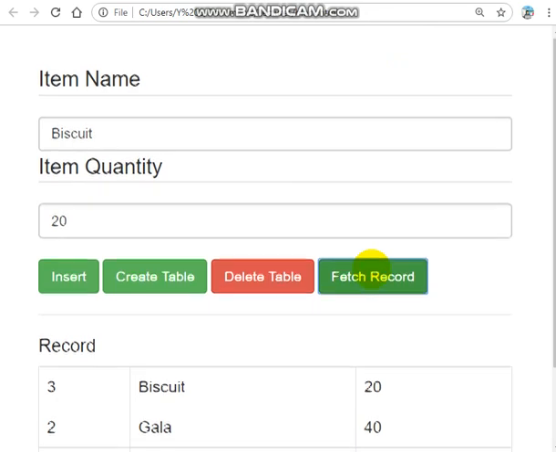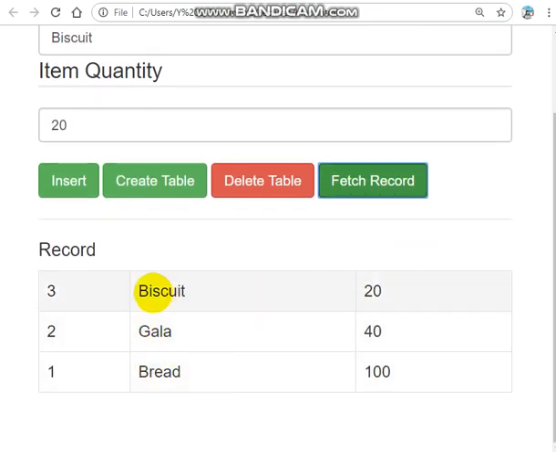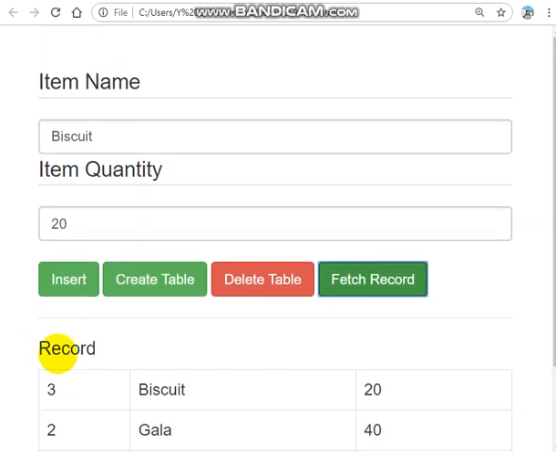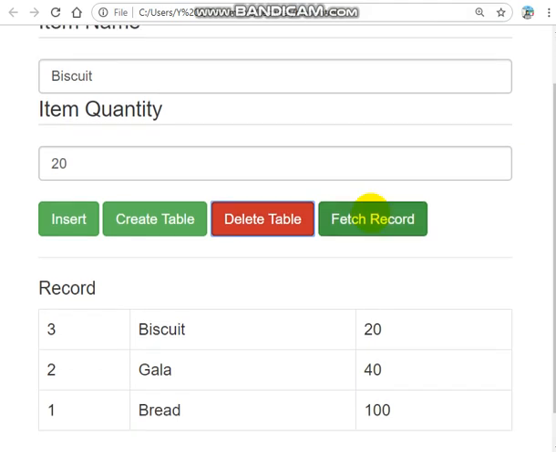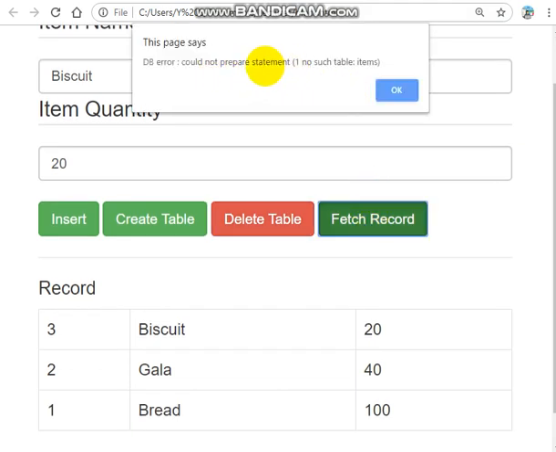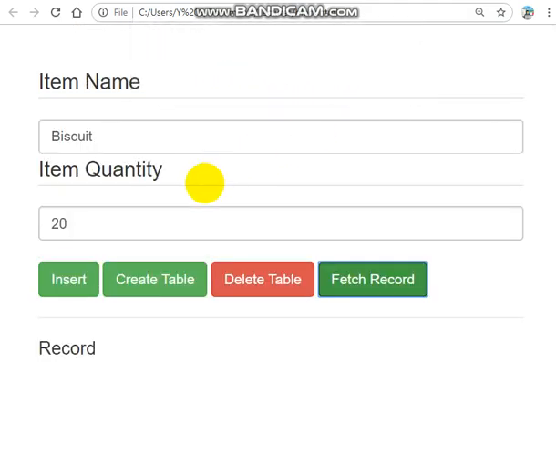So how can you now fetch your records? Click on fetch record. You can see what I have here is in descending order: 3, 2, 1. If you want to delete the database, click here to delete. It's deleted. If I click here to fetch, you can see there's nothing there to fetch again. Now, how can you write simple code to do this miracle?